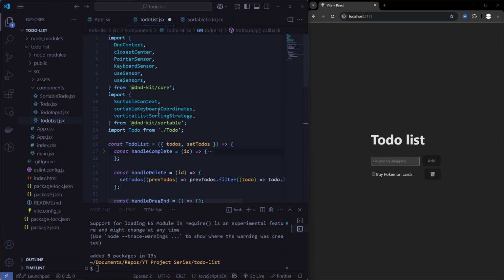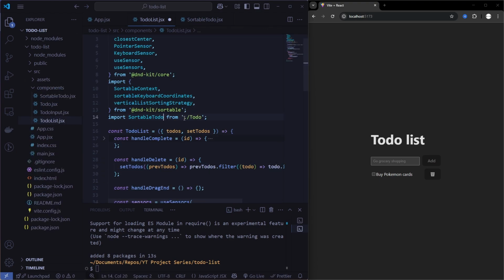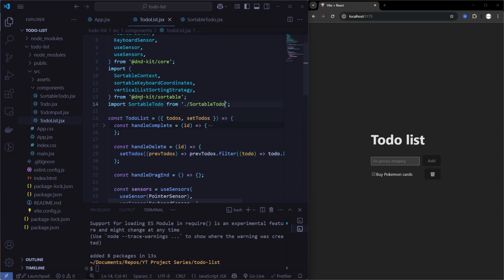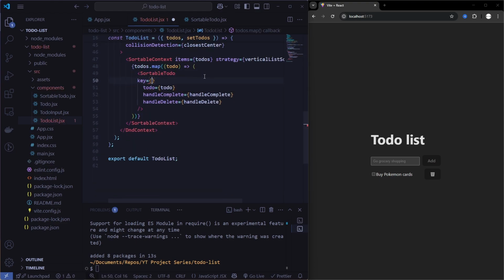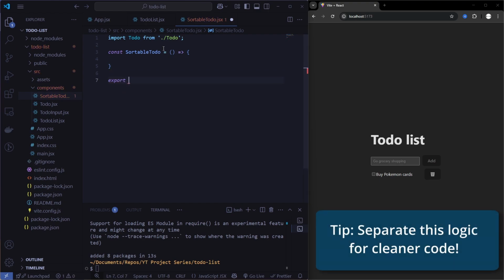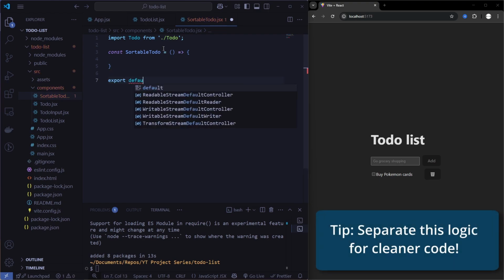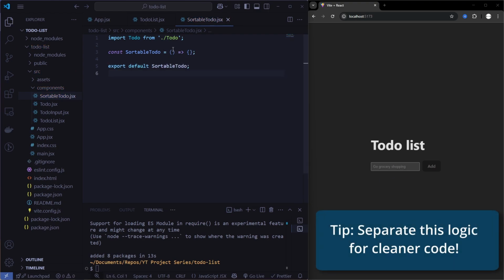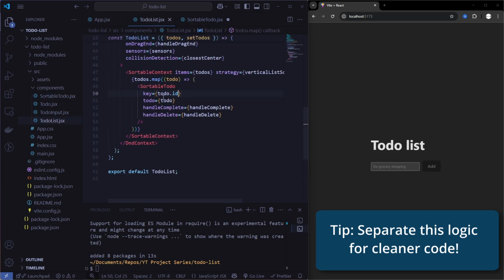Remember to import the new sortable to-do instead of to-do. Let's add a key to the sortable to-do. In our component, let's import our to-do. This sortable to-do component will handle all of the logic needed to make the to-do a draggable object. It's a great idea to separate this draggable logic from the to-do component logic, like handle complete and handle remove.